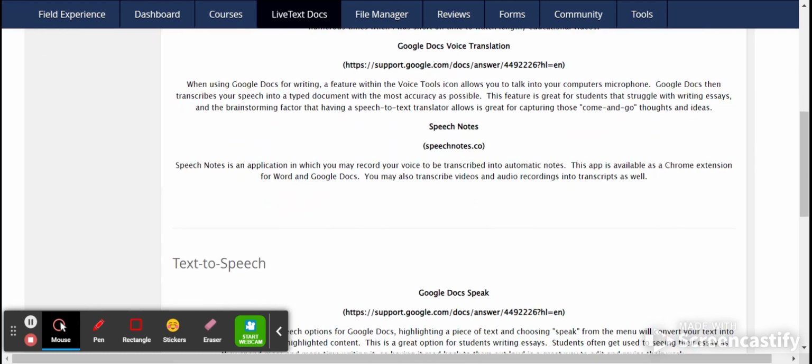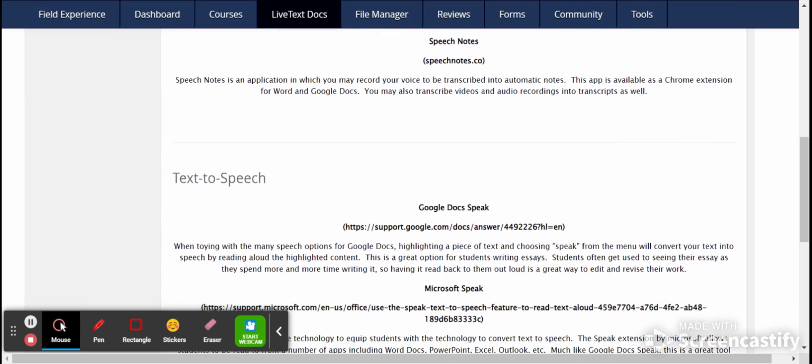Next, we have Google Docs voice translation. This is a way for students to kind of speak their writing rather than write it. Then we have speech notes. This is the same thing, except maybe you might have this pulled up as a professor speaking really fast and you can't keep up with writing the notes. That's a great way to transcribe the notes. Or you can also transcribe videos and audio recordings as well.